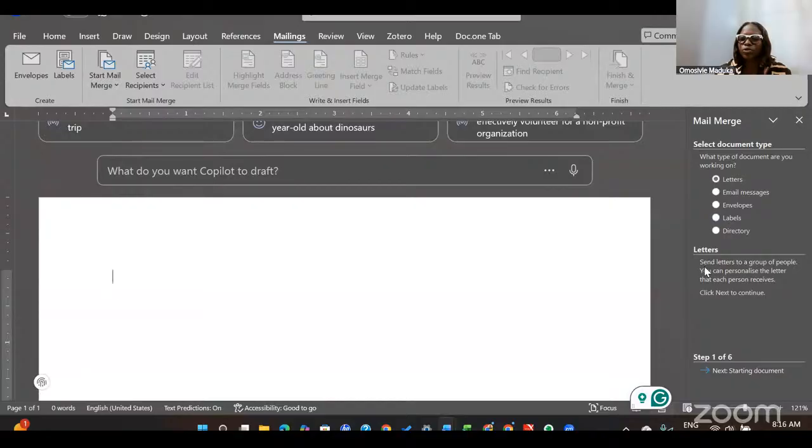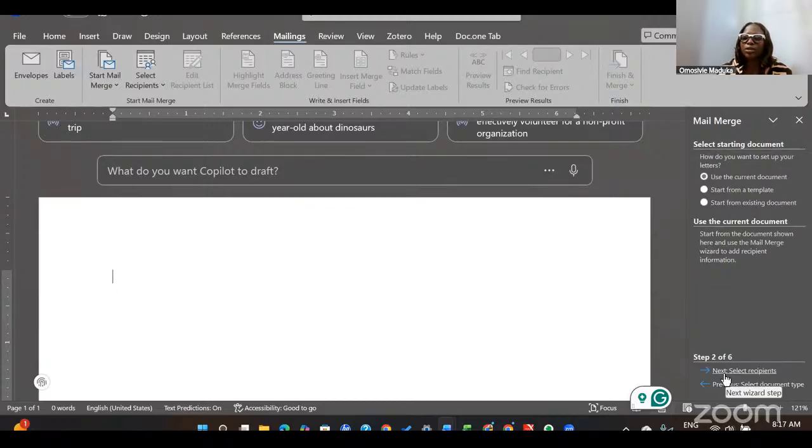So letters, it says you want to send letters to a group of people. You can personalize the letter that each person receives. Step 1 of 6 steps. Next, you start the document. How do you want to set up your letters? Use the current document, start from a template, start from existing documents. All this is up to you.